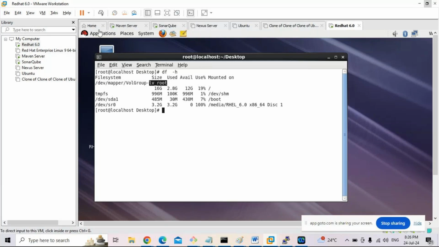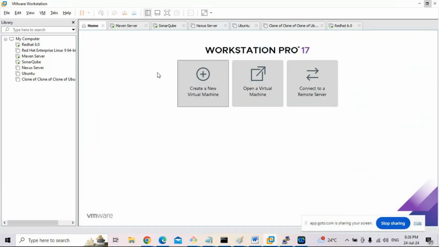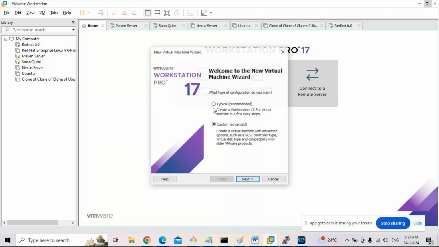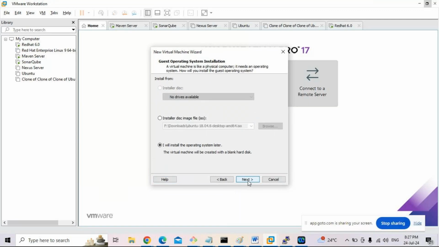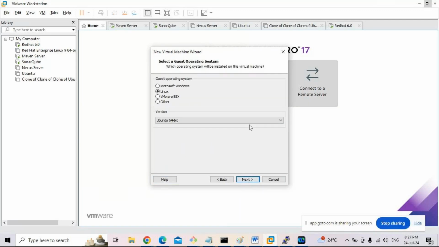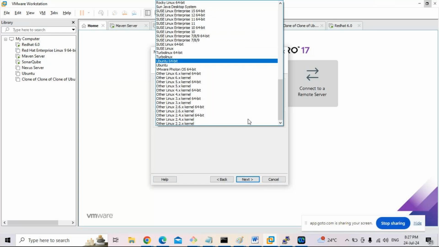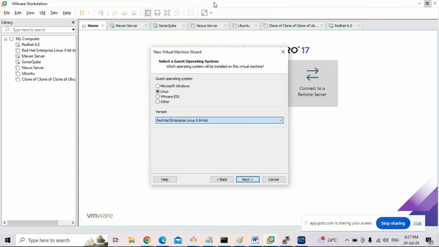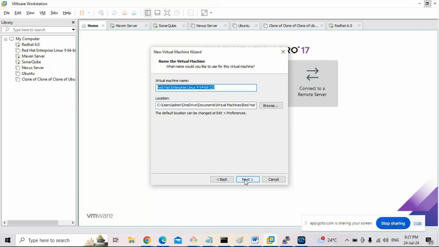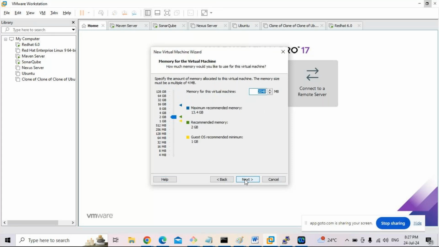I have to install Linux with standard partition. I don't have one; all are installed with LVM. Custom, advanced, next. Install operating system later. Next, next, next.